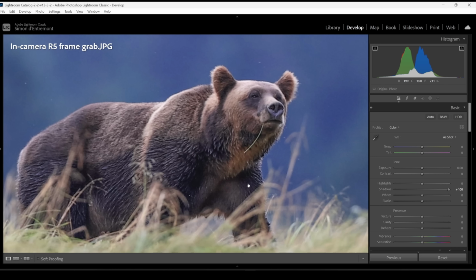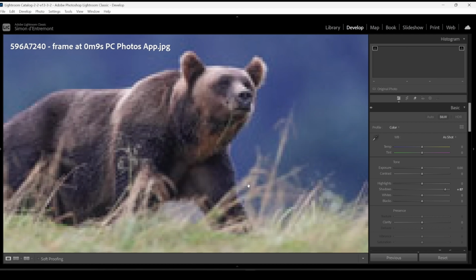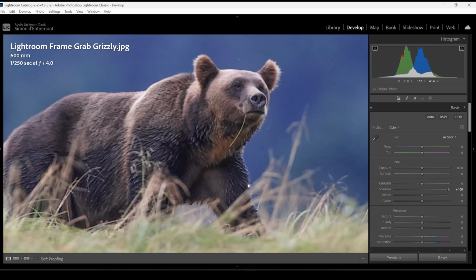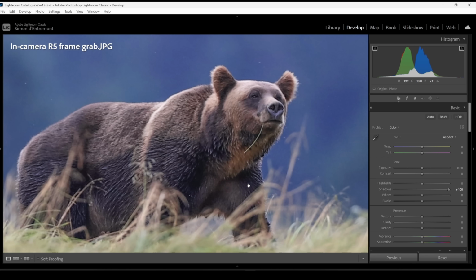If I go back and forth between the Lightroom frame grab and the R5, I would say those two are about the best. If I go backwards, the VLC was really bad, and the Photos app didn't do too bad a job, but right here I would say the Lightroom frame grab and the in-camera frame grab are about the same. And in my experience, I'd say those two are the best two techniques for doing this.